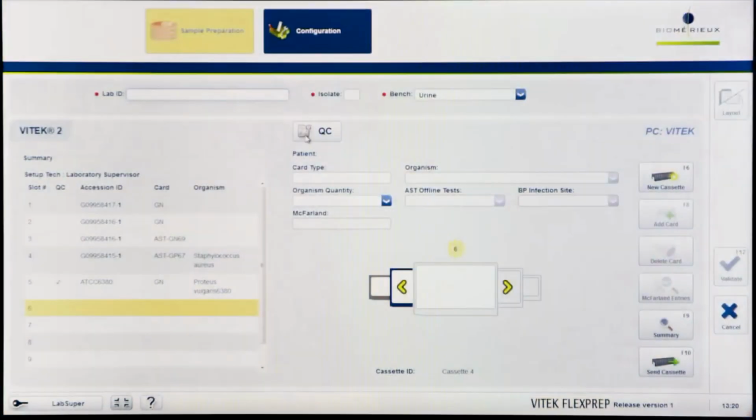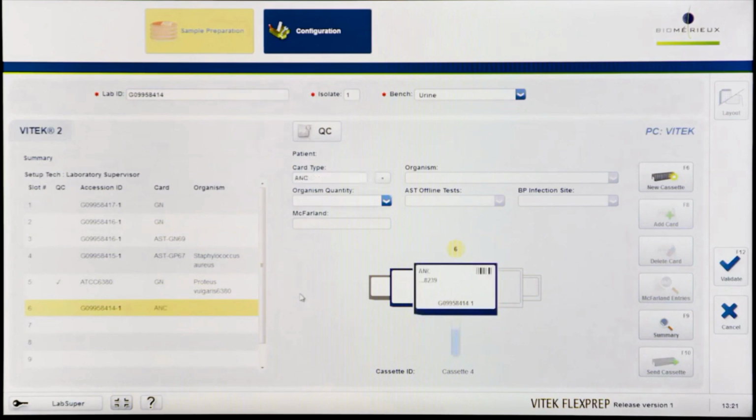Defining an ANC card differs slightly from defining other ID cards, however, the initial steps remain the same. Enter a lab ID and isolate number. In the card type field, enter the barcode number either by scanning the barcode or by manually entering the card barcode number. Once the card type is entered, a graphic of the isolate will appear, displaying a card and a test tube. When an ANC card is scanned, the screen will also automatically display ANC offline tests, which may be entered here.